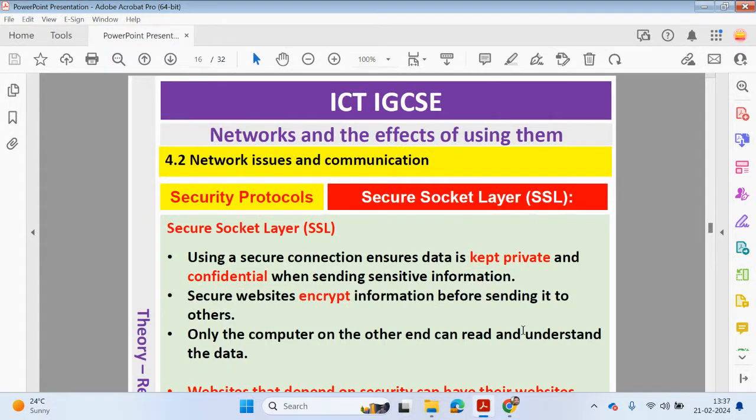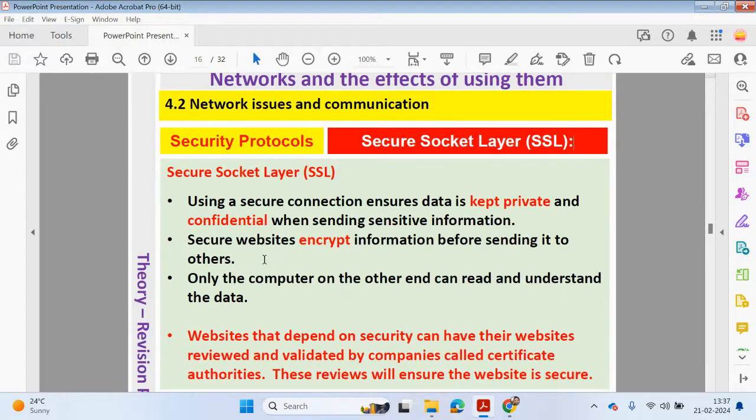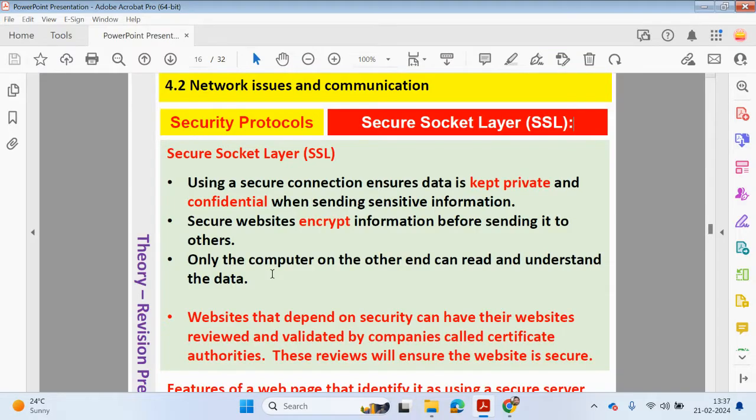So in this video, we will be looking at Chapter 4 from the ICT IGCSE course. Chapter 4 is networks and the effects of using them. We're now looking at the second part, 4.2, network issues and communication. And we're going to be starting off with security protocols. We're going to be looking at secure socket layer.